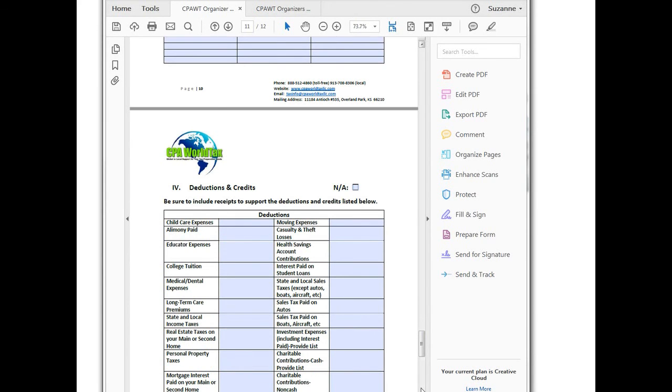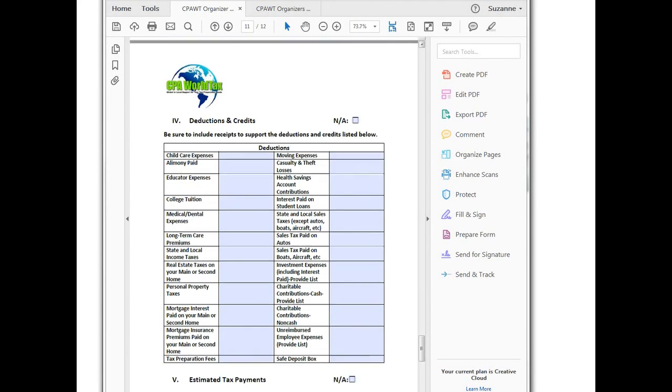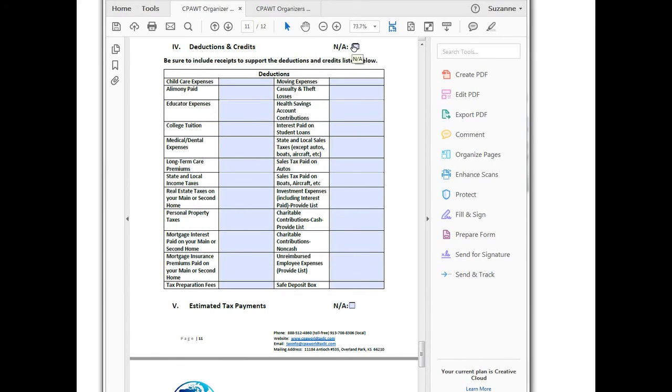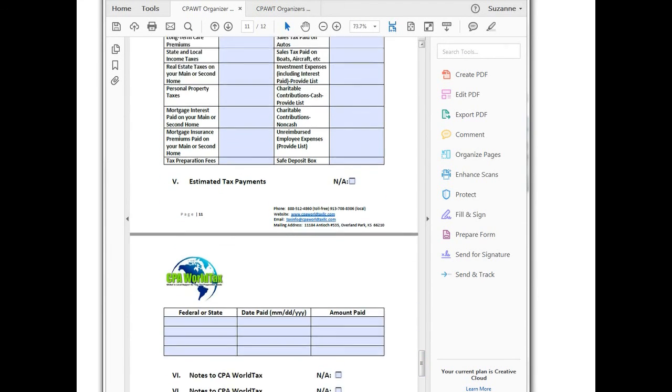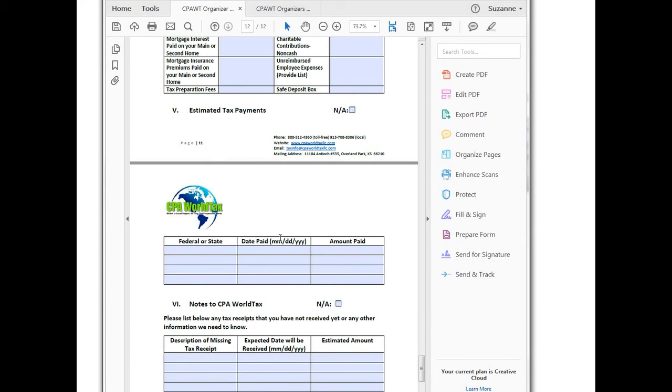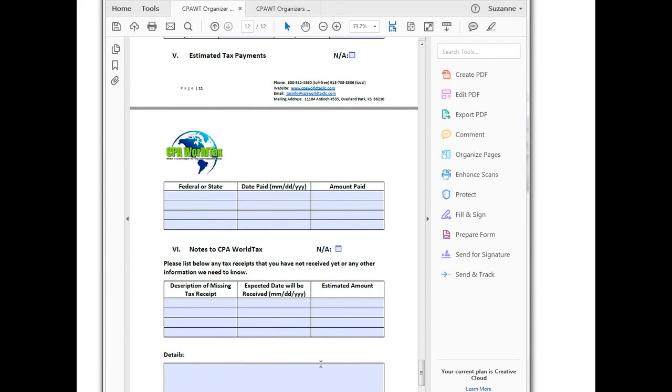Deductions and credits. Most people have some kind of deduction or credit, whether it be itemized deduction or some kind of credit. Please fill out here, and do please include receipts to support the deductions and credits, for example, your charity. Finally, your estimated tax payments, if you made them to federal or state, please fill this out. If not, then put not applicable. And last but not least, here are your notes to CPA World Tax. Any missing items that you still have, any details you need to let us know.